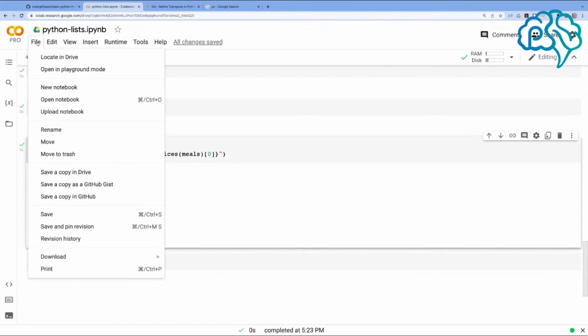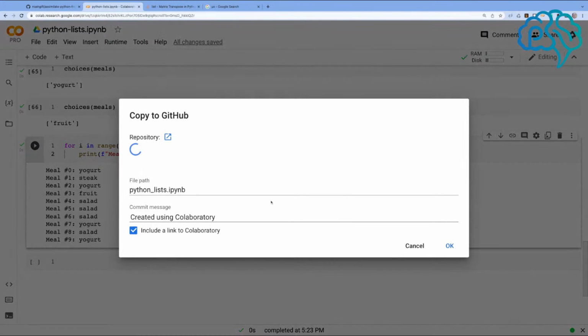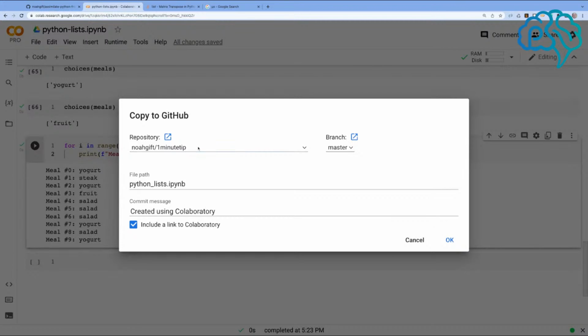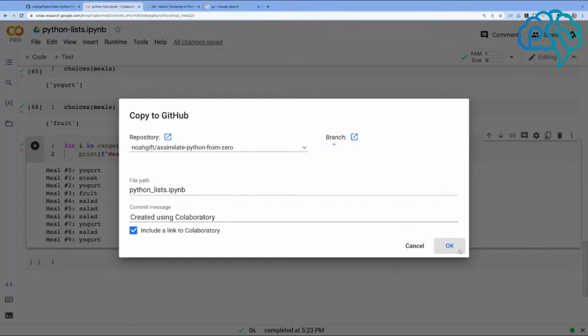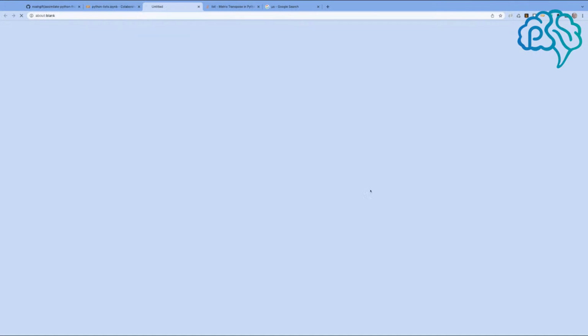All right, so I'm going to take this lesson here and save this into GitHub, into my Assimilate Python notebook repository. This should be pretty easy to do. Notice again, Colab Notebook can go ahead and save these things very easily. Assimilate Python from 0. Perfect.